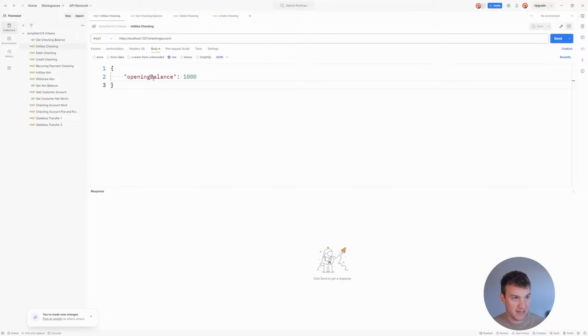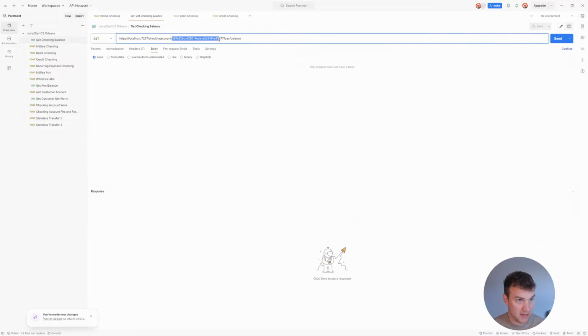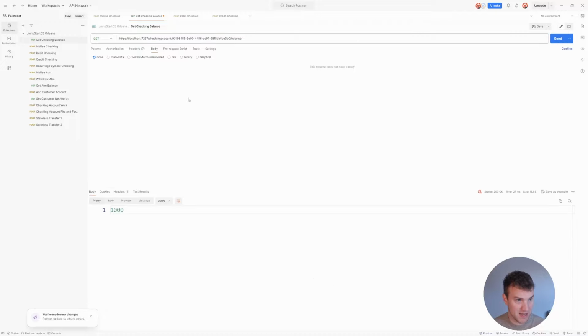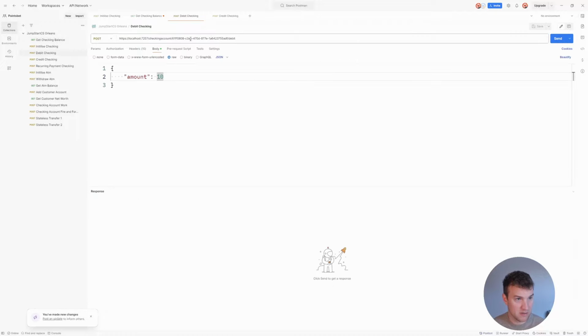So let's start by initializing a new account with €1,000 balance or $1,000, whatever your currency of choice is. That succeeded. Let's get the ID from the response header. Let's check the balance on that by copying the ID into the root parameter and then doing /balance. We should get 1,000 back. Perfect.